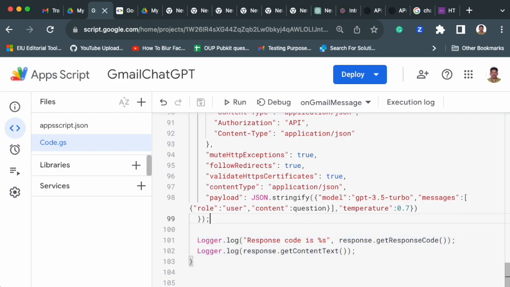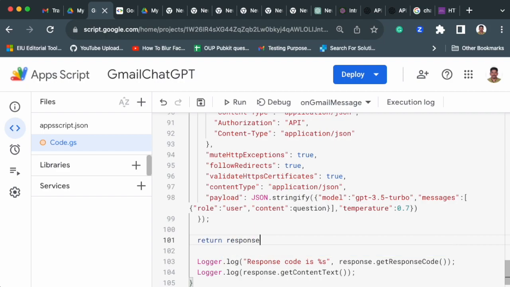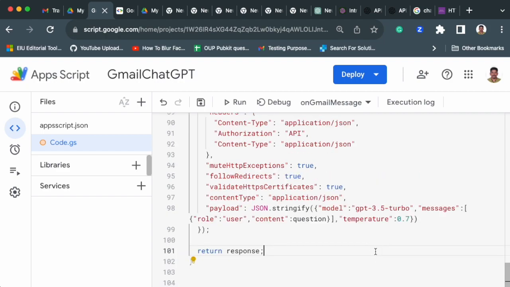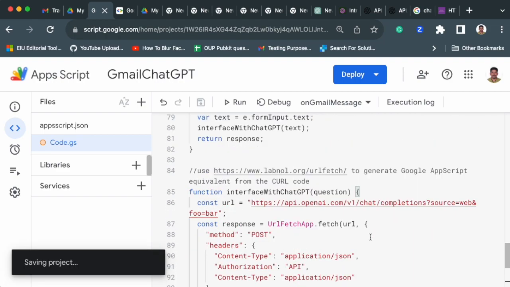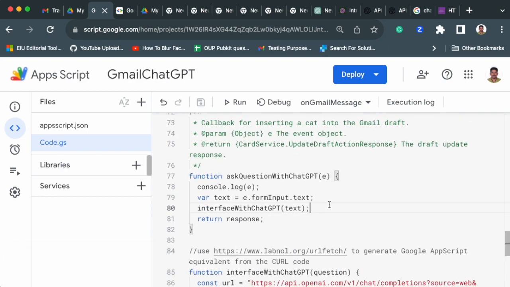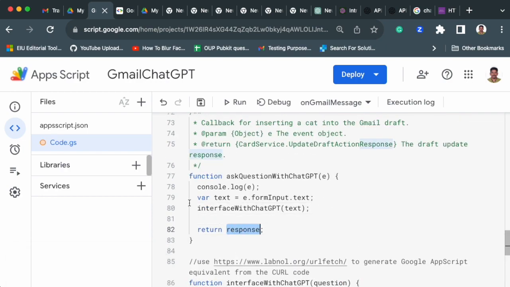In my case, I'm going to simply return the response here and just cut these two lines. Now you come back to this part. Now whatever response you are going to pass, it will be inserted into the email compose option.